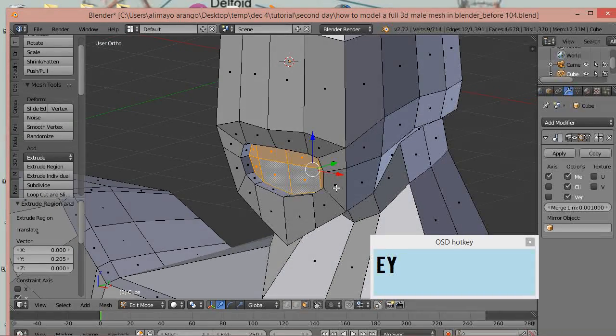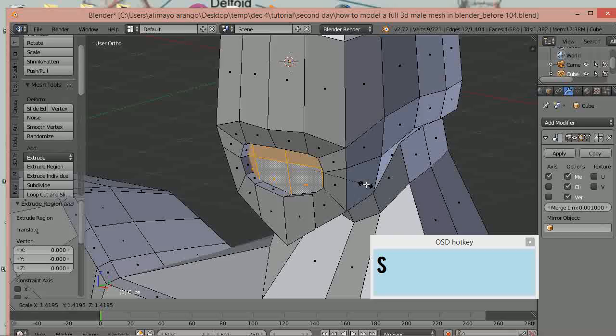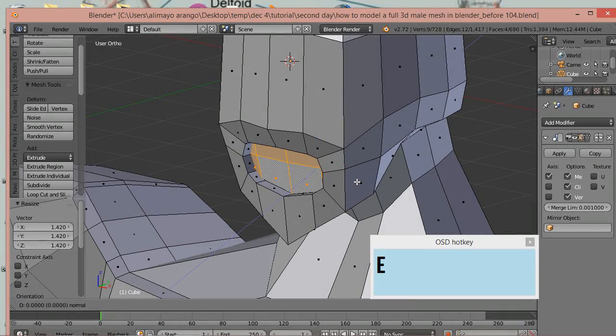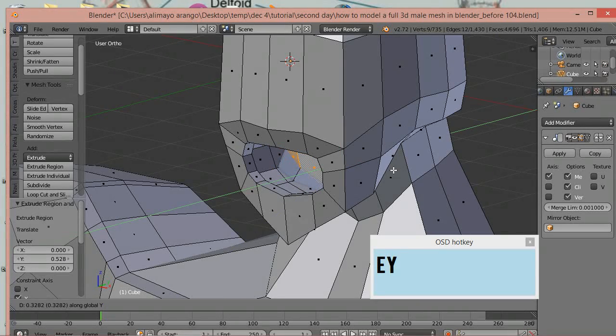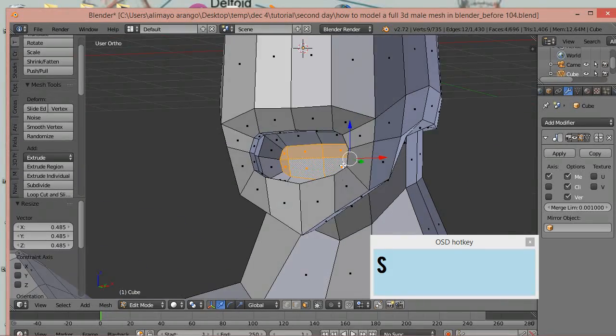Then you're going to press E to extrude here. Left click to lock in. We did that just to create new geometry. We're going to press S to scale just a little. Left click to lock in. Then we're going to press E to extrude on the Y axis, about that far back. Then we're going to press E to extrude on the Y axis again. You can see this is like going through the faces towards the back of the mouth. So we're going to press S to scale. Scale this in like that.